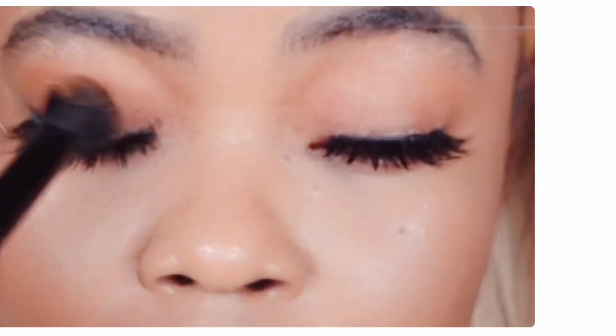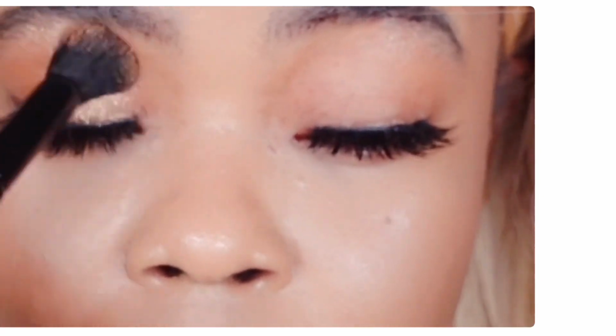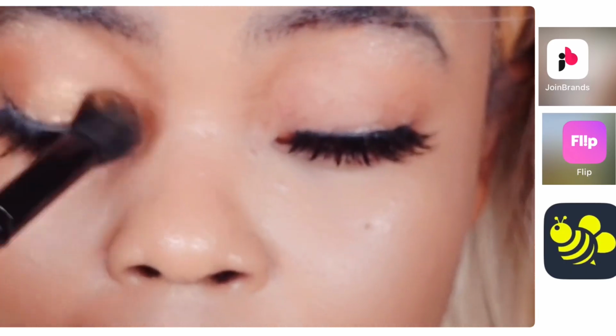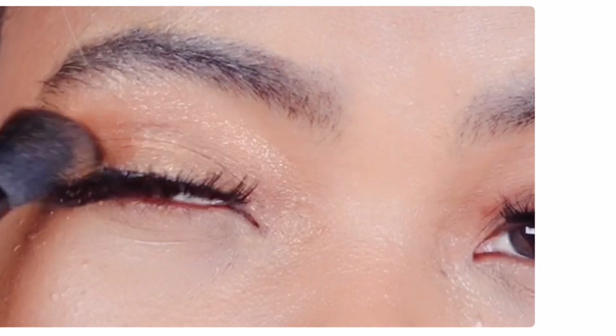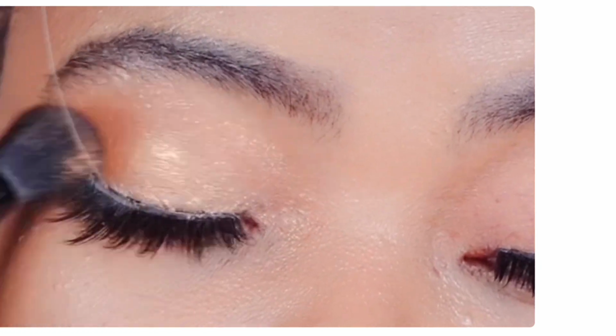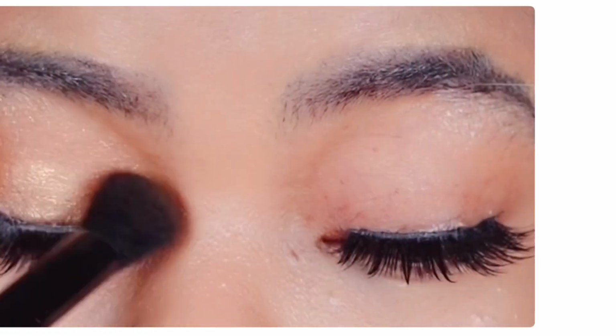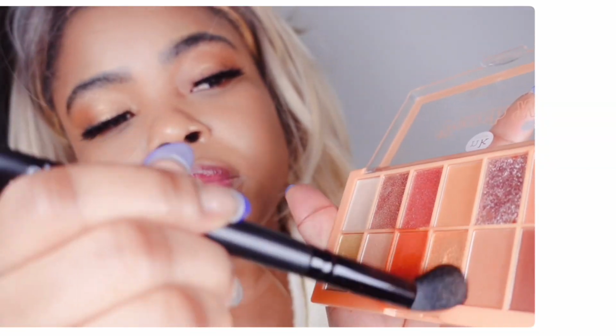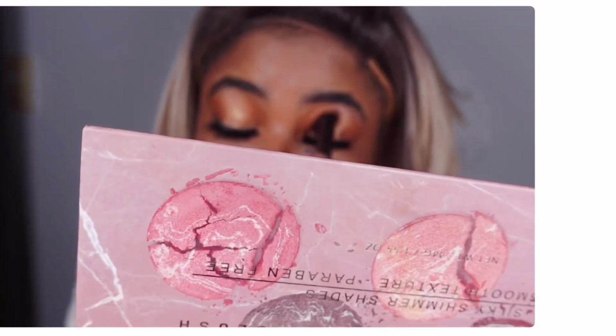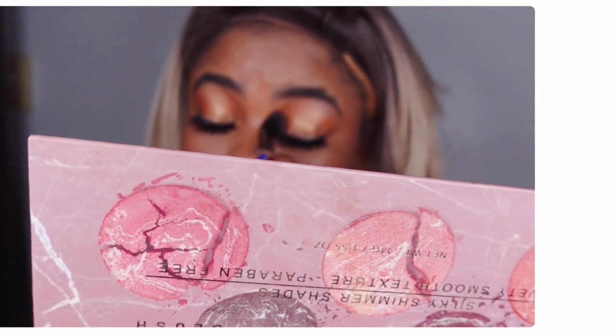Apps you can download to be a UGC creator are Join Brands, B-Roll. I'm still new to Join Brands. I just downloaded that one. B-Roll, I don't think I've actually used that either. The one that I'm currently using is Flip. I got an email invitation from the company and I joined Flip.